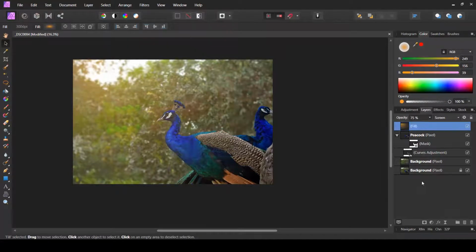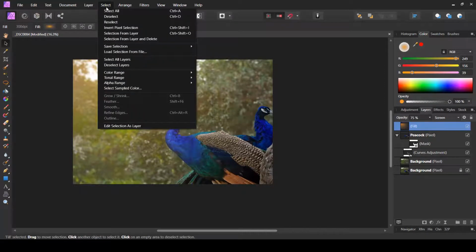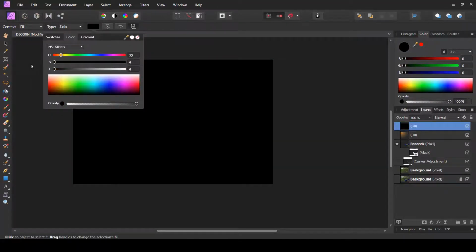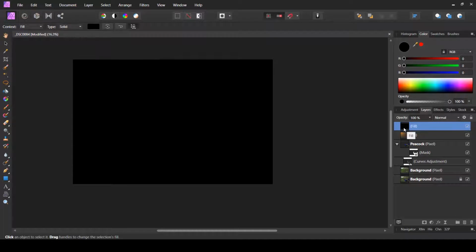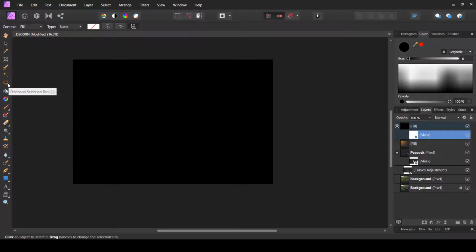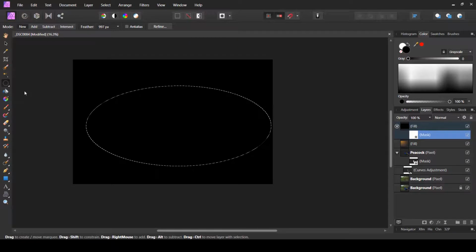Yeah, that looks fine. Okay, now let's create a vignette, and for that purpose let's create another solid layer, new fill layer. I'm going to select this fill type solid, and fill it with black. In order to create a vignette, we need to create a mask first. So I'm going to press this mask button, and it creates a mask. And now I'm going to choose the elliptical marquee tool, and create a marquee.